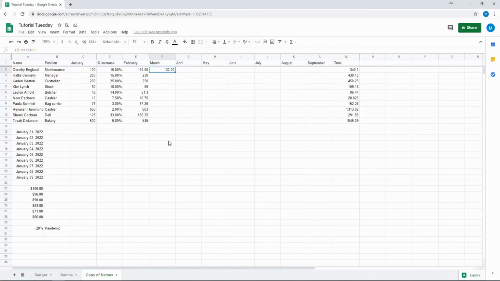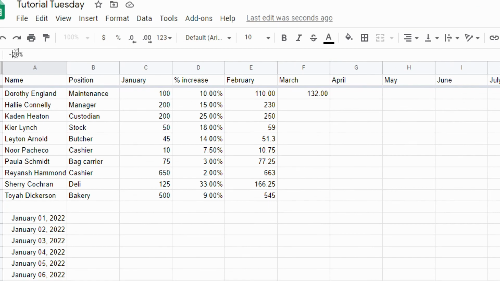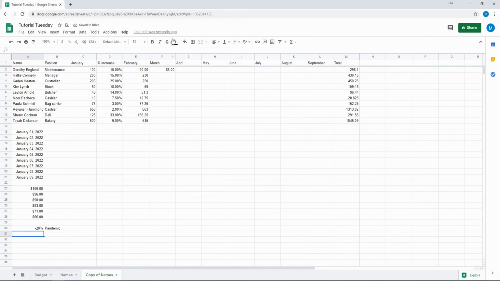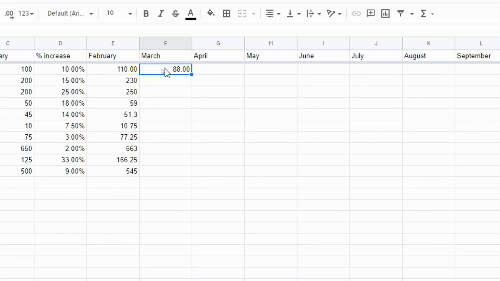Obviously that's not a decrease, so let me go back and change my percentage to a negative. And as soon as I do that, my number is now reflected to have a 20% decrease. And again, you can do this for everybody underneath.